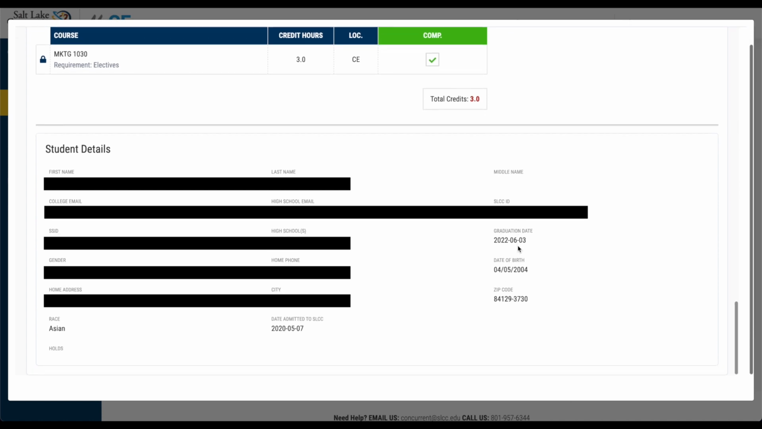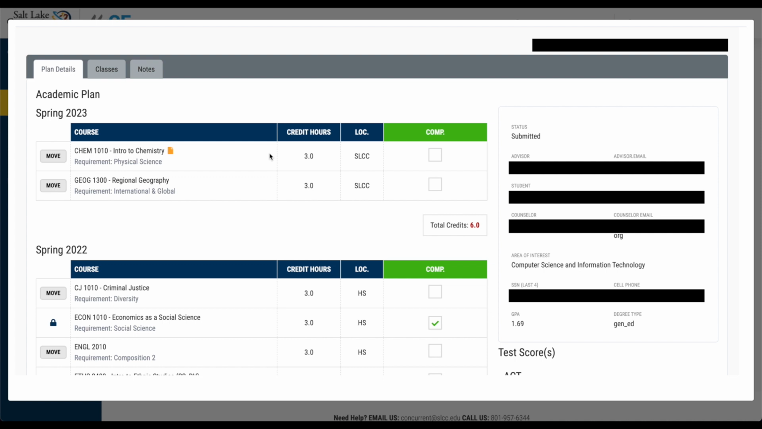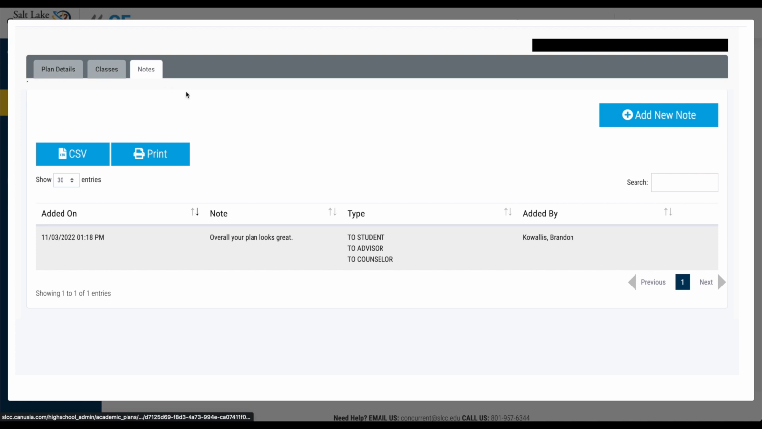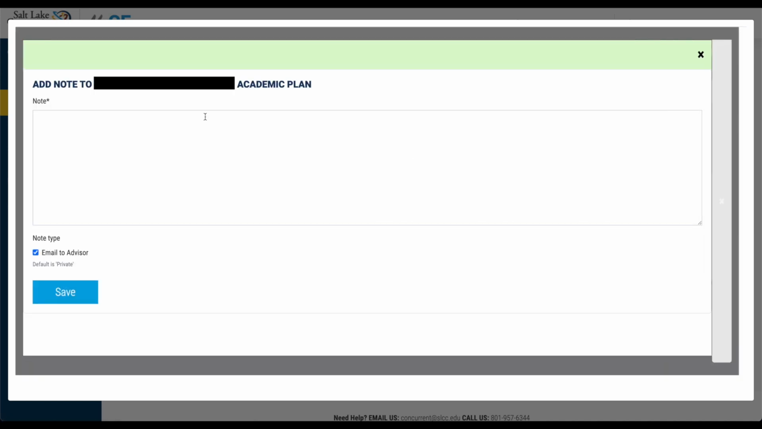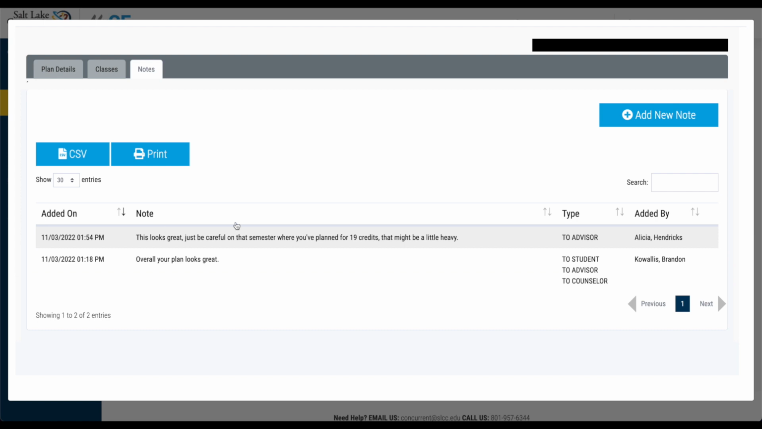Scrolling down to the bottom, you'll see more information about the student. So all of the student details that we have on file and that may or may not be useful to you. So you'll go ahead and review through that plan. If you notice any problems, or you just want to post a note to the student to say this looks great, then you'll go into the notes section and you'll click Add New Note. You can then type a note right here, and then when you save the note, an email will be sent to anyone who's checked in this list. If you don't want anyone to be notified, you'll uncheck that, click Save, and then it'll only be posted to the plan, so the student will only see that when they log into MyCE. So we'll click Save, and there the note appears.